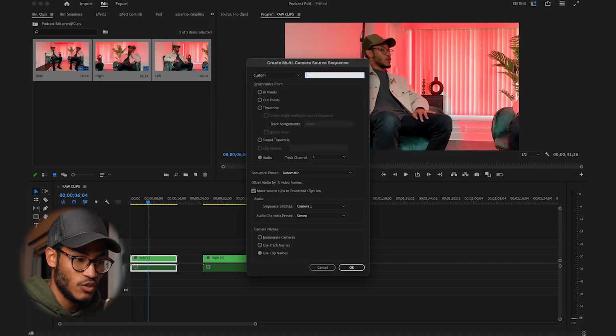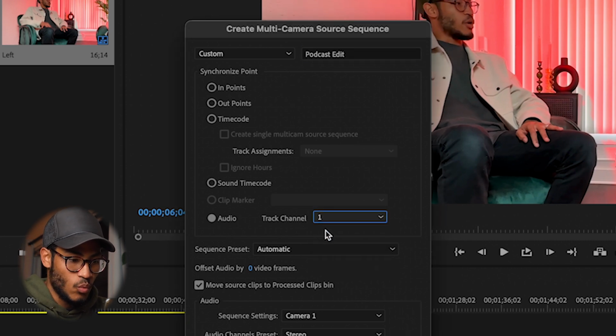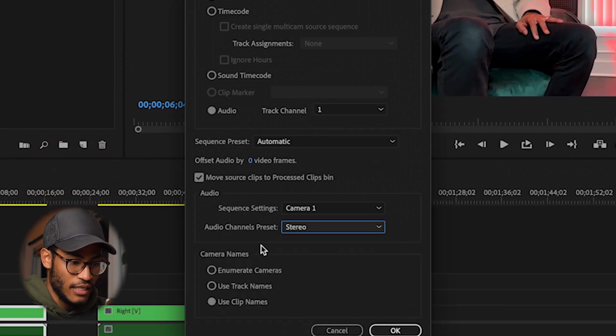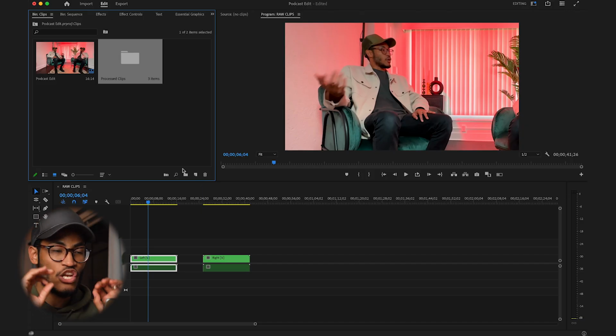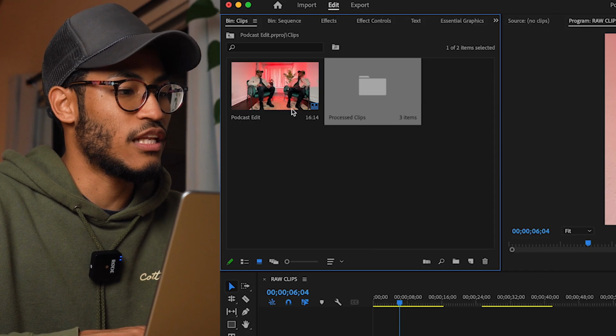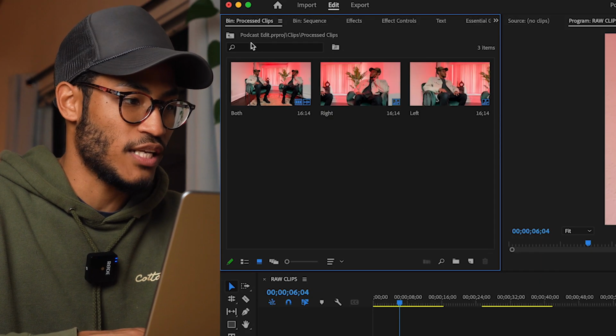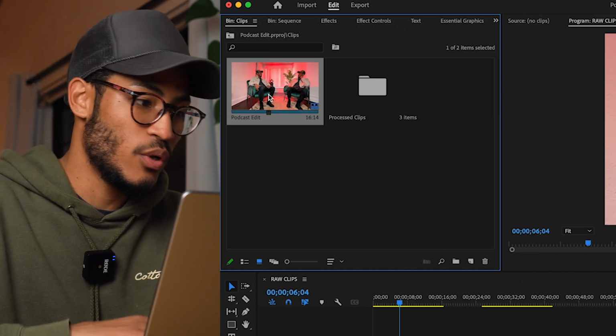And this is where all the magic happens. I'm gonna title this podcast edit. Audio track can be set to 1, stereo's fine, and you wanna make sure use clip names is selected. Hit OK. So now it created a new multi-cam sequence. And it threw all of the clips in this new folder called process clips. We don't have to worry about that for now. We just wanna focus on this new clip.